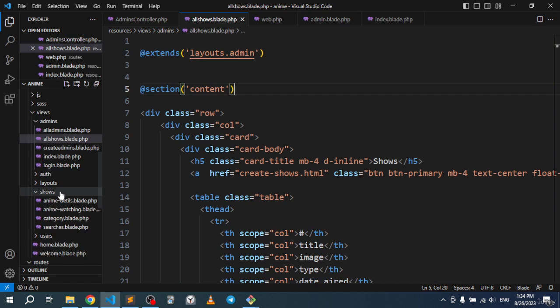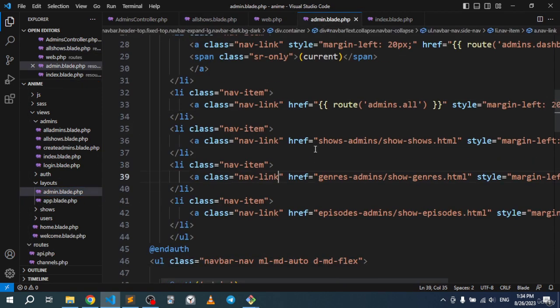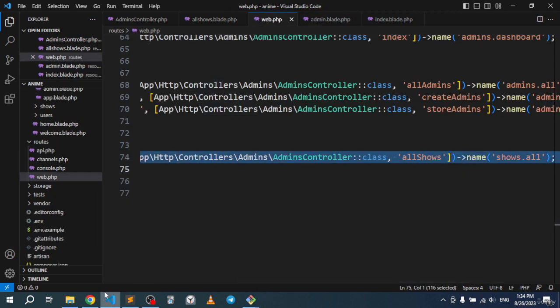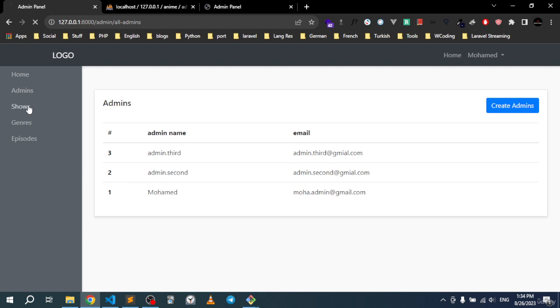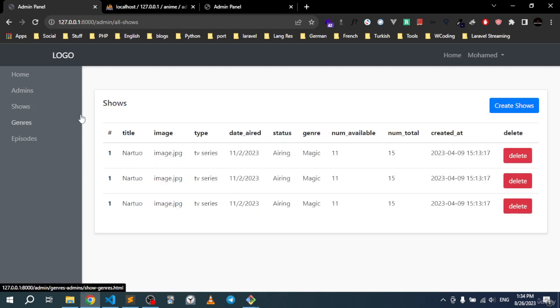So the next thing that we need to do in order to work this out, we need to go to the layouts, and we need to go to the admin.blade, and I'm gonna grab this route, just paste it right there, and this will be admins dot, actually it will be shows.all. This is simply the route that we just created right now, this route right there. Alright, so now let's refresh. If we click this right now, alright, so there we go.